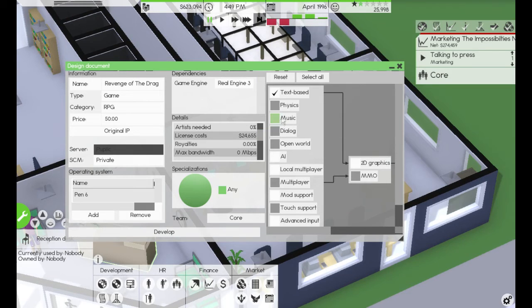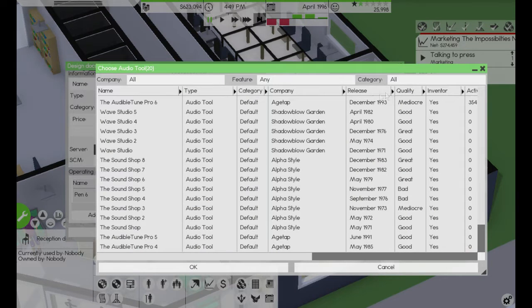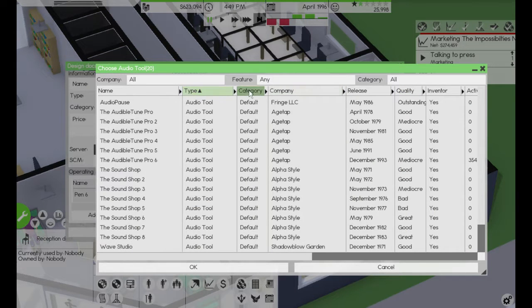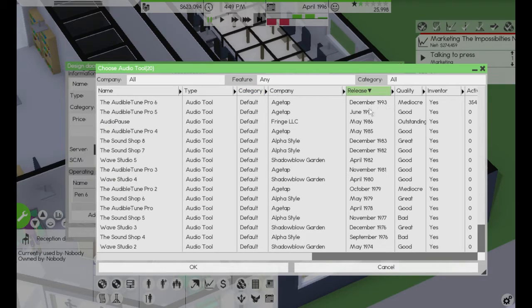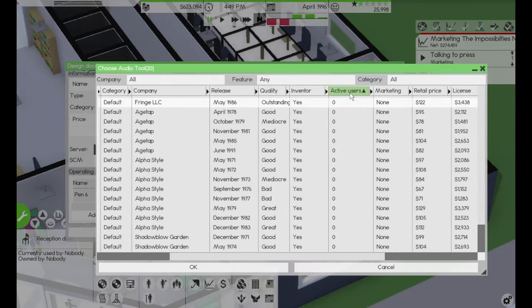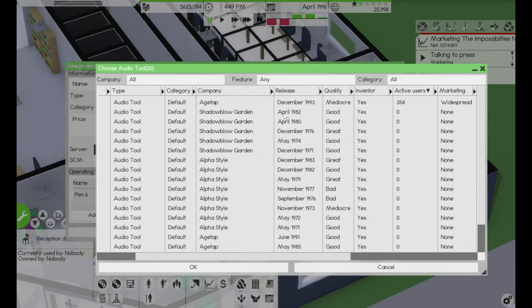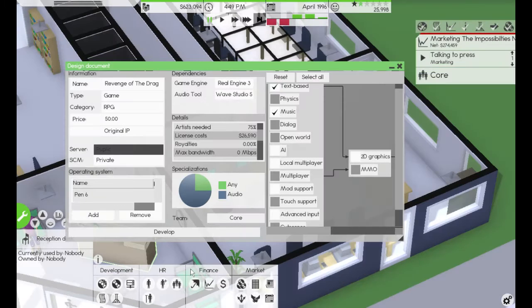And what do we want? We're going to knock this one out of the park. Music. I don't really have, let's see, what's the latest one? Mediocre, good, outstanding quality in 86. Nobody has any active users when the most active users is 354. So we'll go with this one. It's gotta be that one. Wave Studio 5. And then we want AI for sure.